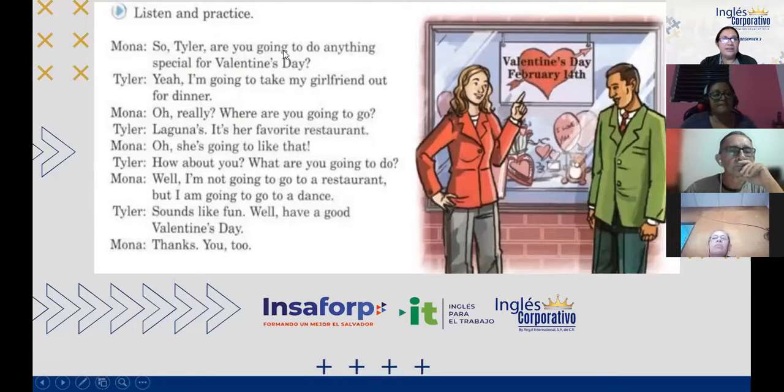So Tyler, are you going to do anything special for Valentine's Day? Yeah, I'm going to take my girlfriend out for dinner. Oh, really? Where are you going to go? Lagunas. It's her favorite restaurant. Oh, she's going to like that. How about you? What are you going to do? Well, I'm not going to go to a restaurant. You see? Negative. I'm not going to go to a restaurant, but I'm going to go to a dance. Sounds like fun. Well, have a good Valentine's Day.